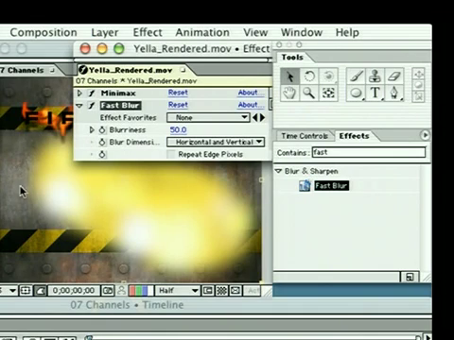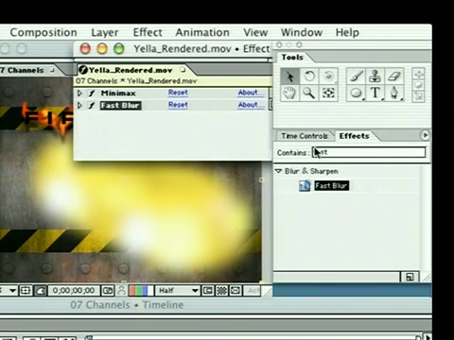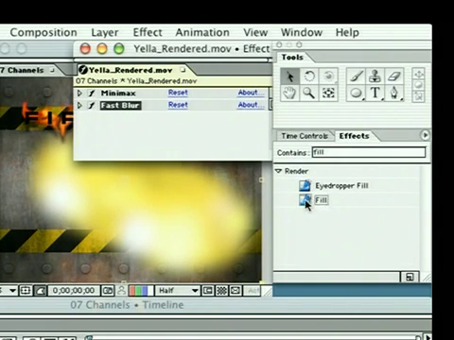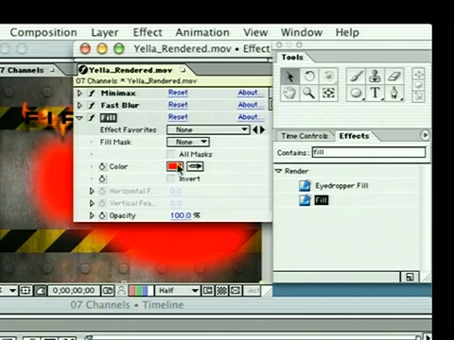Now before I apply the turbulent displace, I'm going to apply a color filter to this. So we'll use fill for that, so we can fill all the pixels we currently have. So again, let's just choose that, drag it on in. And by default, it'll do red. I'm happy with that. That'll do actually as a good background for the flames that we're going to put on in just a second.